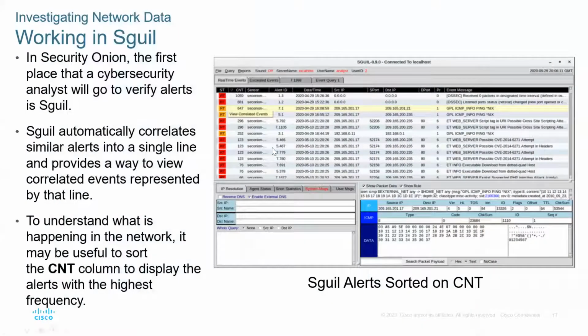All right, when you go to investigating the data, again, you'll start in SQL. That's the first place that cybersecurity analysts will go to verify alerts. SQL will automatically start correlating similar events into a single line, which provides a way for correlated events to be represented. Remember this CNT column here, which is how many events are correlated together. To understand what's happening on the network, it's useful to sort this count column in order to display the alerts with the highest frequency. As we can see here, there have been 1,059 alerts that all correlated to the same type of incident up here.